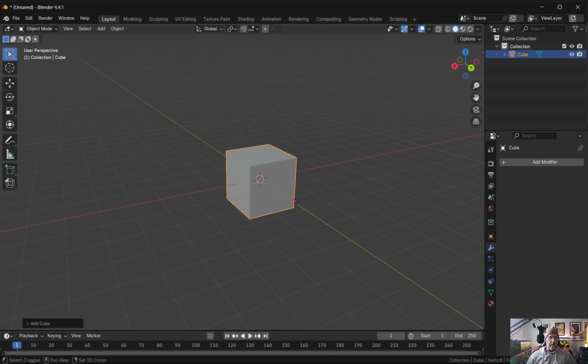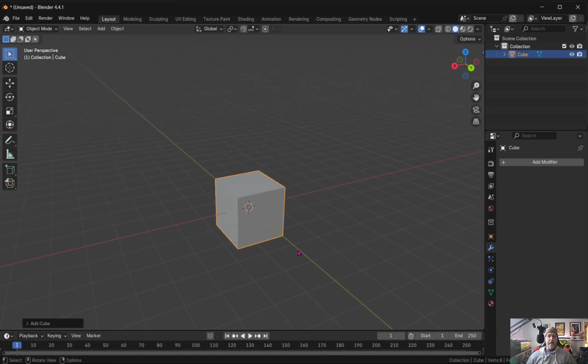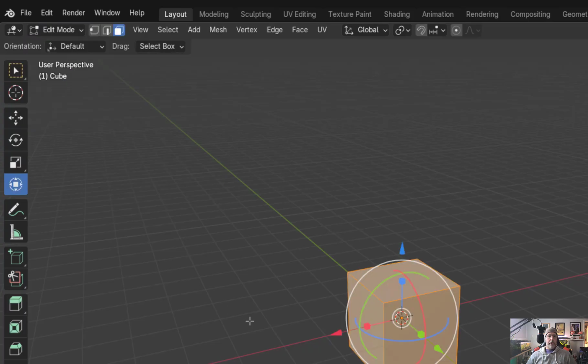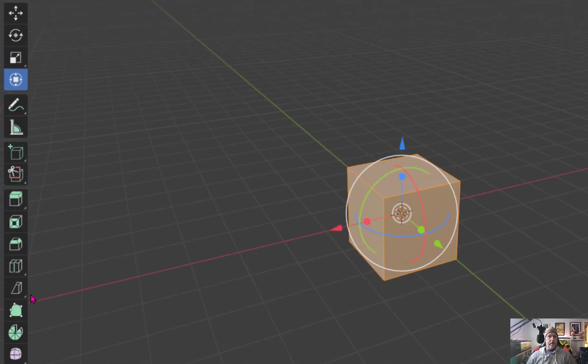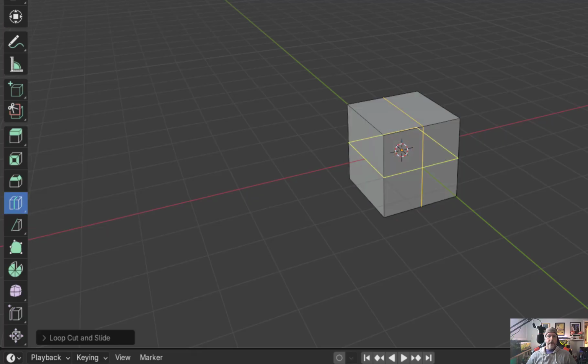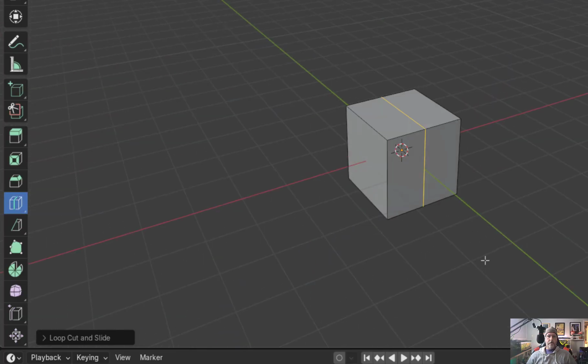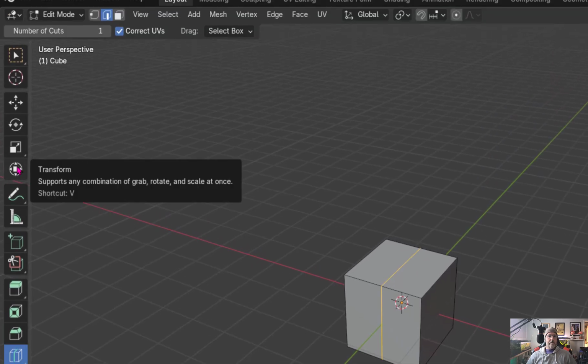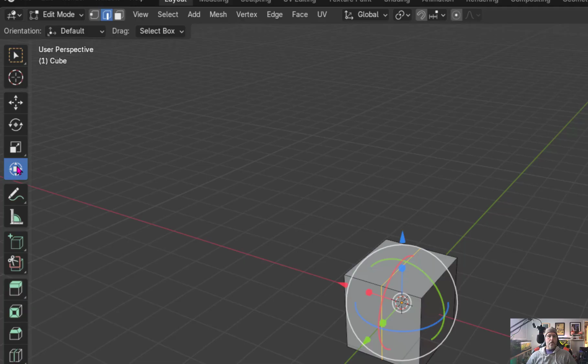Let's get started. So we have the basic cube and I've deleted everything else. We're going to go over to edit mode and we're going to just use a few tools. To get started with, we are going to use the loop cut tool over here, and that creates a little extra geometry just slicing across the model. And then we're going to go back and forth between using it and the transform tool over here.